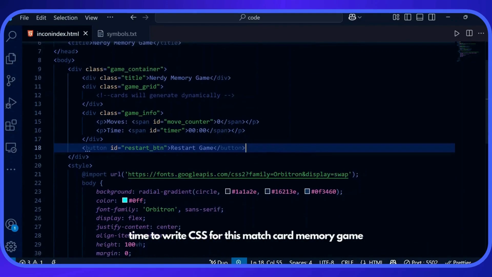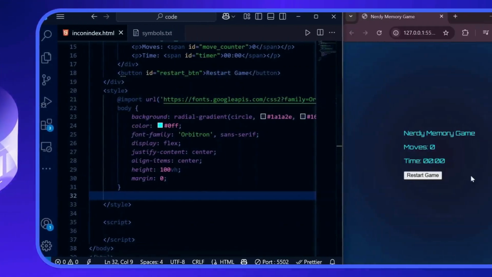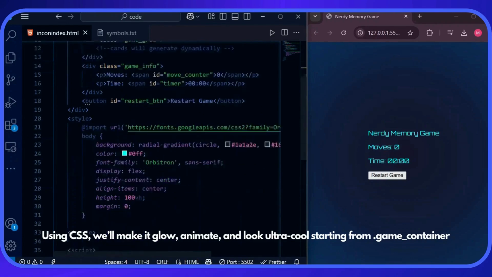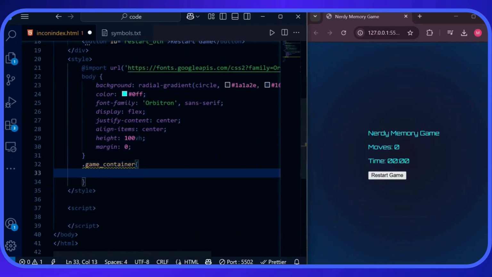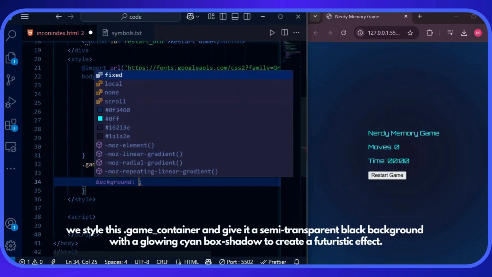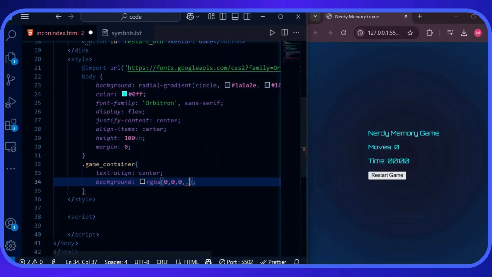Time to write CSS for this match card memory game. Using CSS, we'll make it glow, animate, and look ultra cool starting from game container. We style this game container and give it a semi-transparent black background with a glowing cyan box shadow to create a futuristic effect.